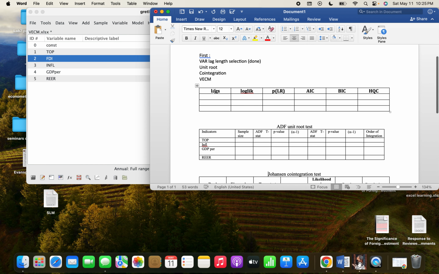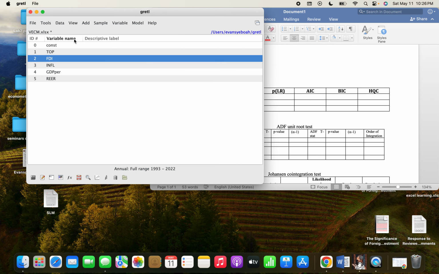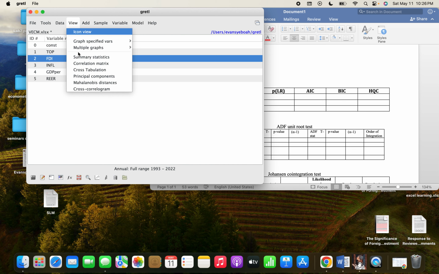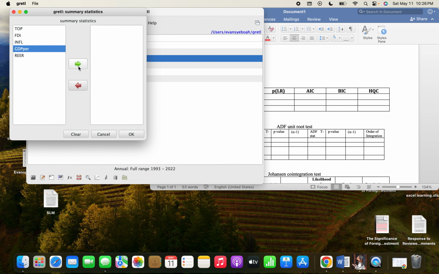Some people would like to start with the summary statistics, but I don't know if at this point we should do it or maybe move on. Probably let's try doing the summary statistics so that we get a complete thing that we are supposed to do today. First, just go to view and you can see summary statistics. Then I will put all the variables here accordingly.